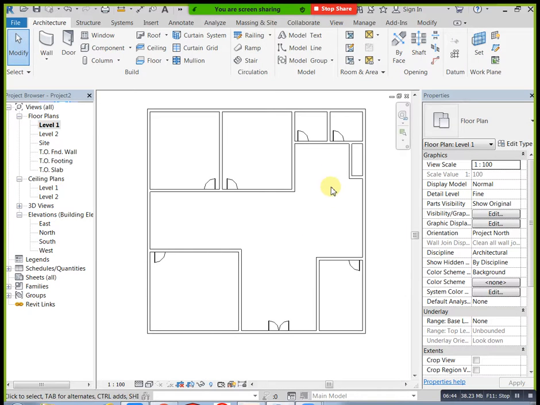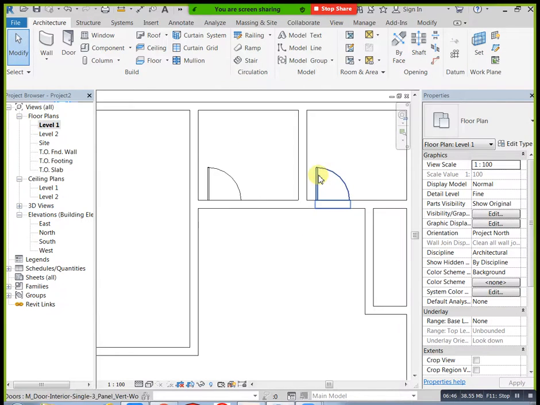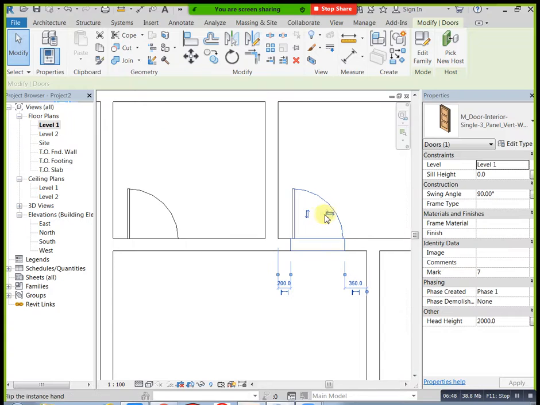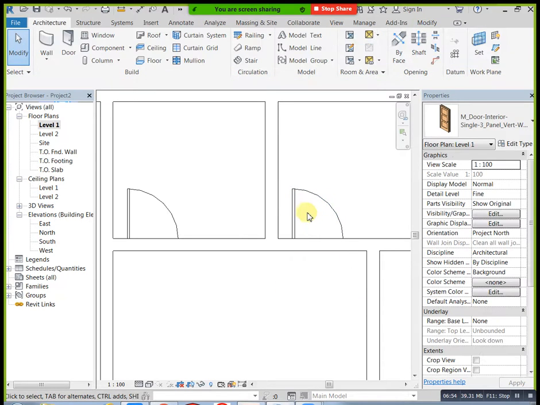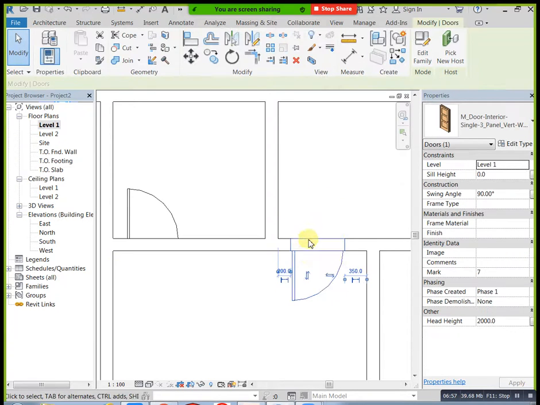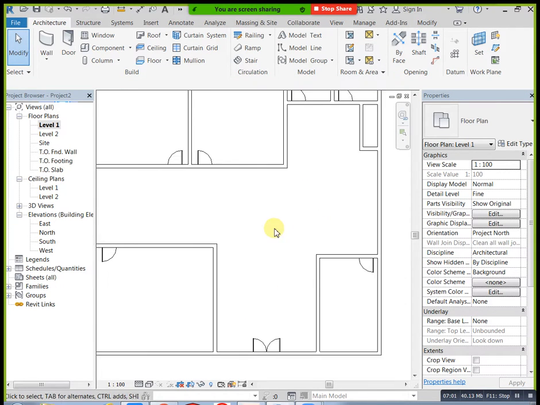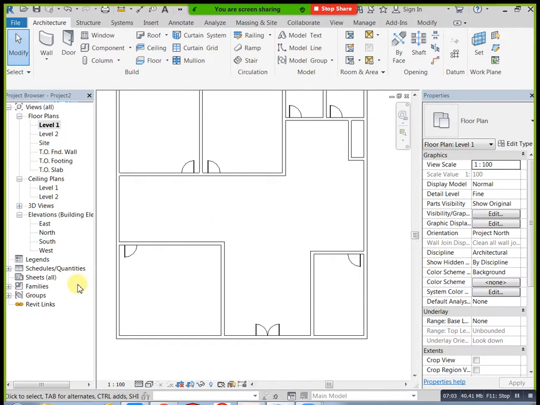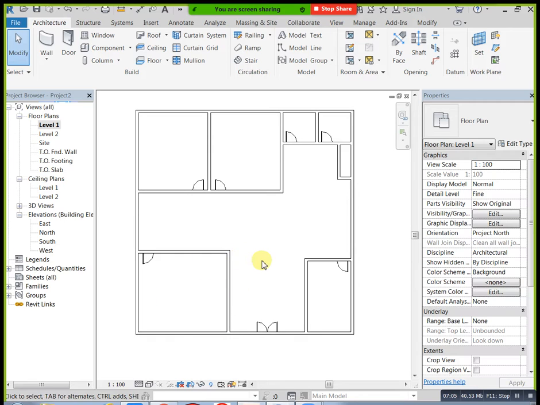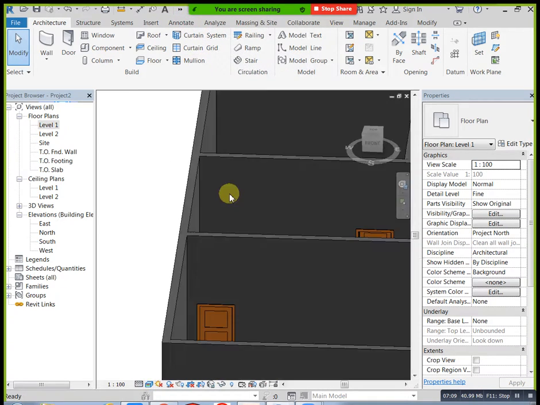Here we have controls. By using this you can change your direction. If you need outside, you can mention outside. Okay, next, now we completed all. Okay, just you can see in 3D view. See, we placed all doors now.